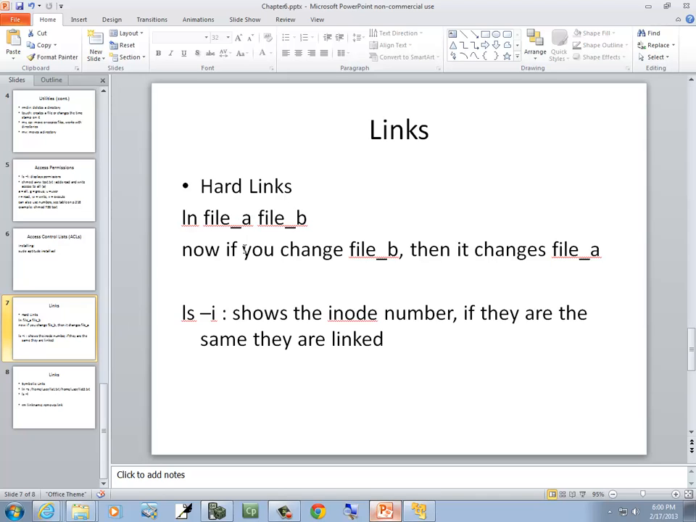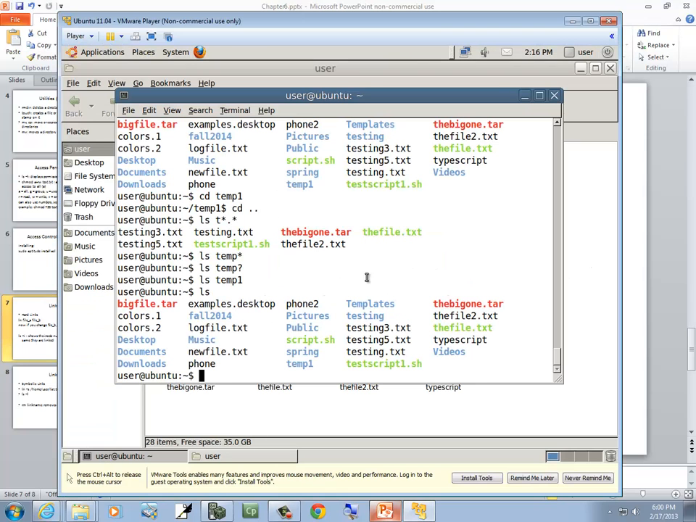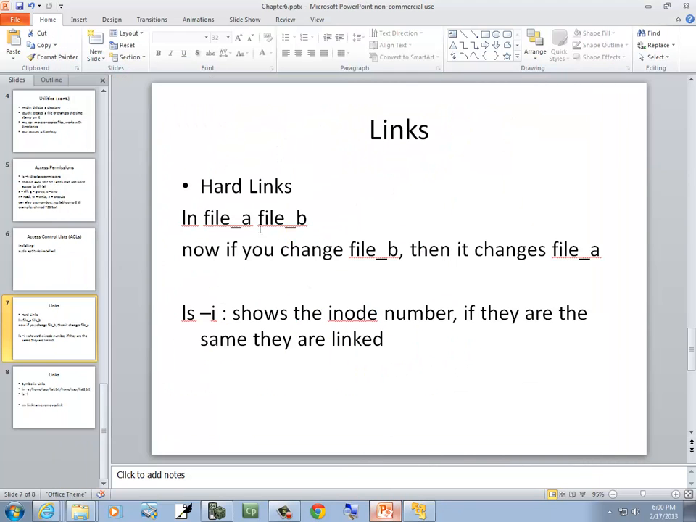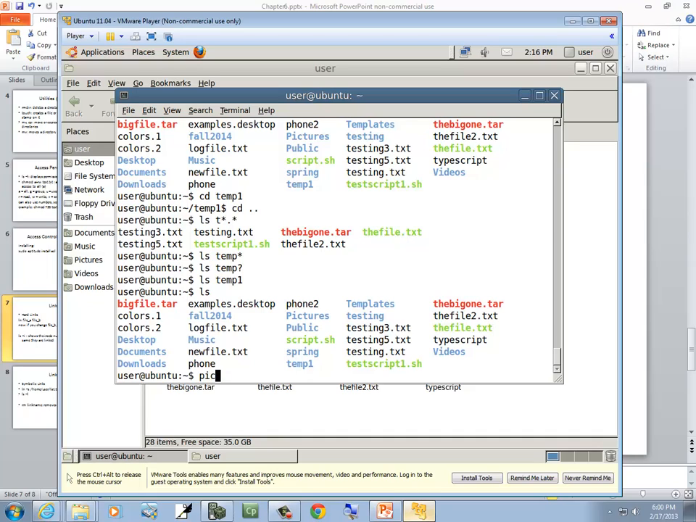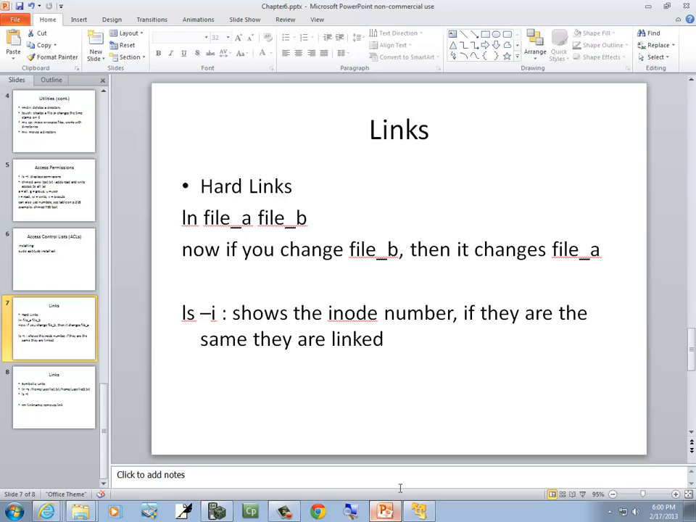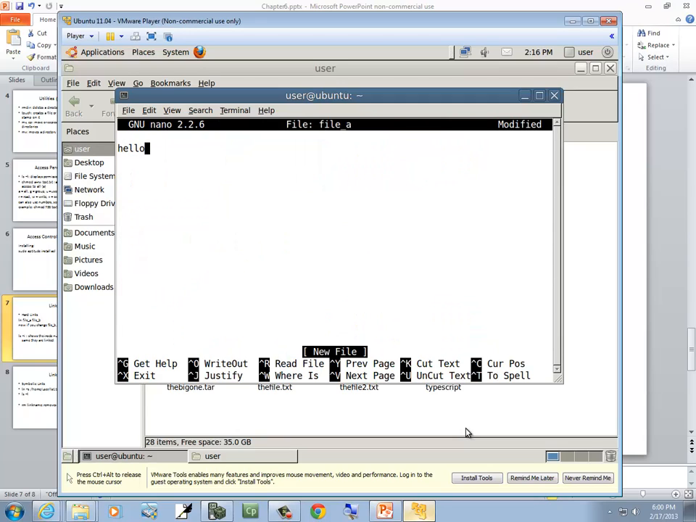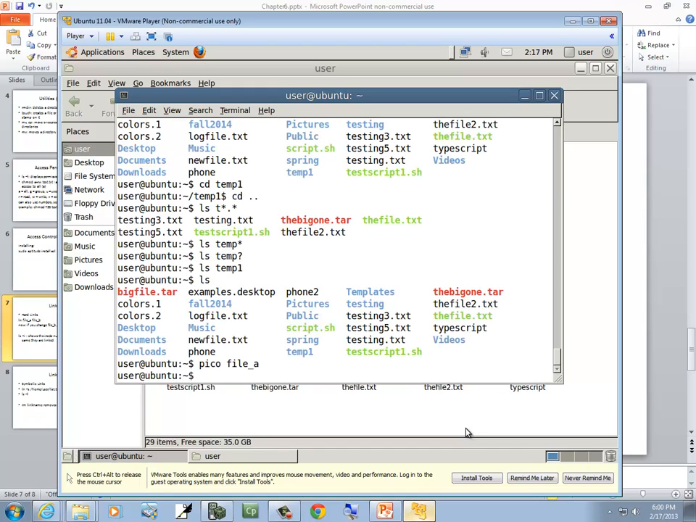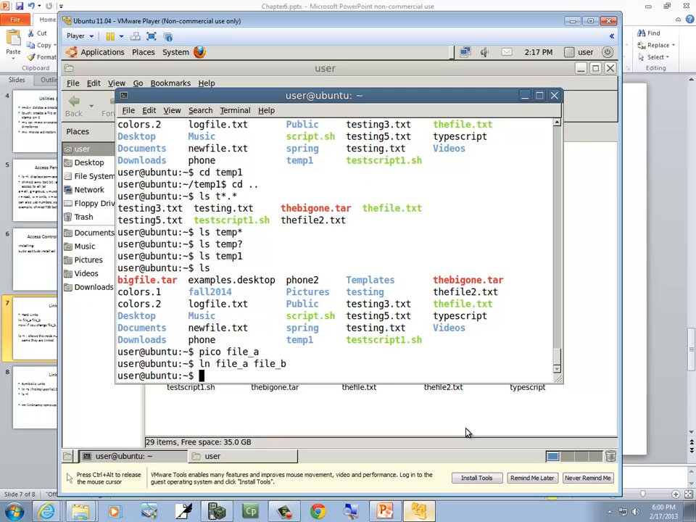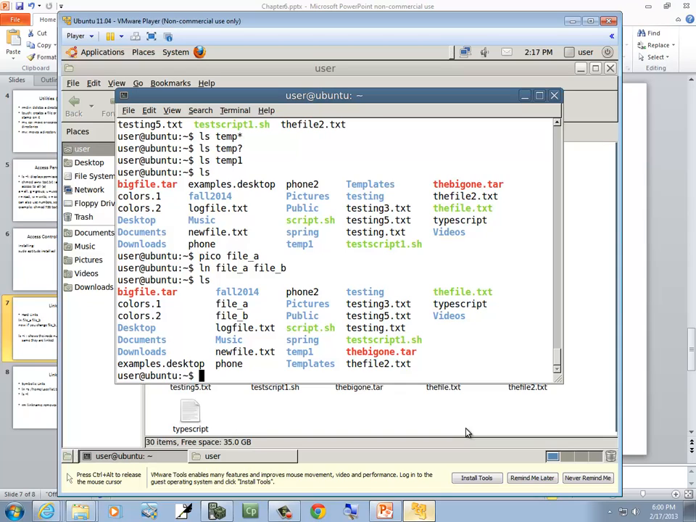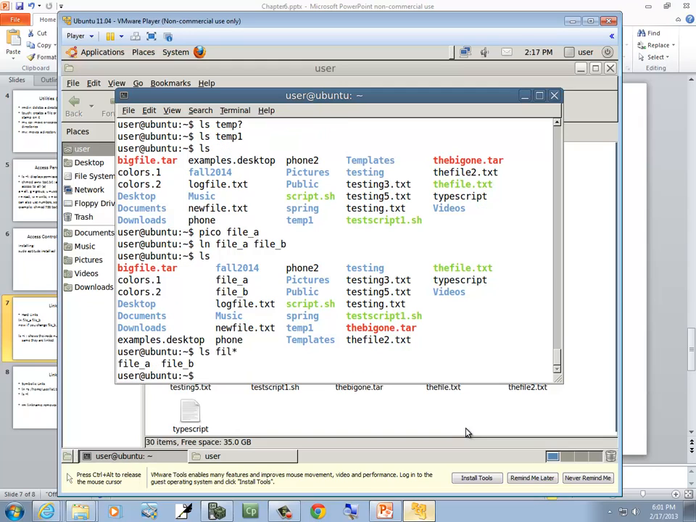Hard links. Now let's take a look at this one right here. Do ln space file underscore a space file underscore b. Now if you change file b, then it changes file a. I believe I got to create ln, or what in the world did I call it? File underscore a. Let's see, hello. And ln file underscore a file underscore b. And they're there. I was looking for them, I didn't see them. There's file a and file underscore b.